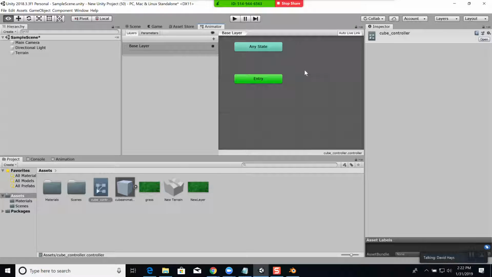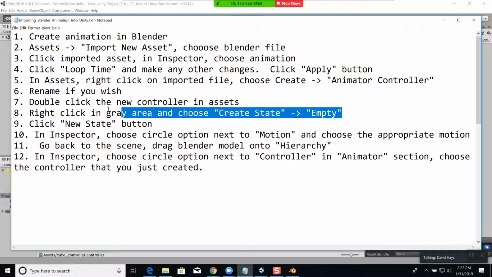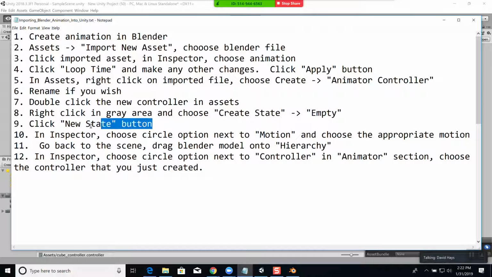I'm going to right click on the gray area here and create state and create empty. That's this part right here. Right click in the gray area and choose create state and empty. We want to click the new state button.